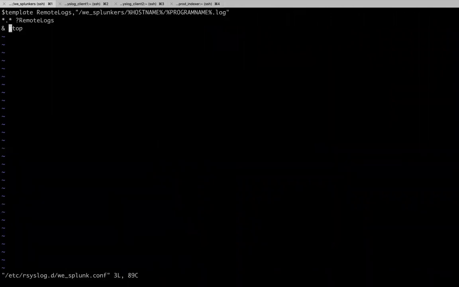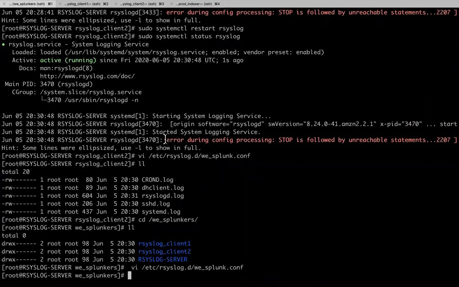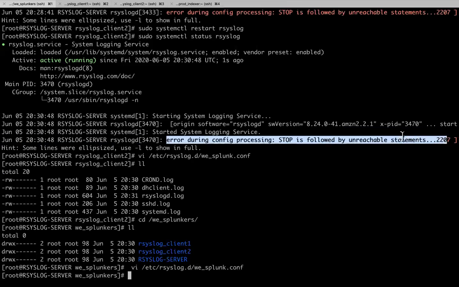Yeah, this one. So it's complaining about this last line. Usually the tilde is supposed to be the stop, but it says that one is deprecated. So I switched it to stop because that's the one that it says to use, but for some reason it's complaining about that. It's still working, but I'm not sure why it's still complaining about stop. Here it says error: config process stop is followed by unreachable statement.